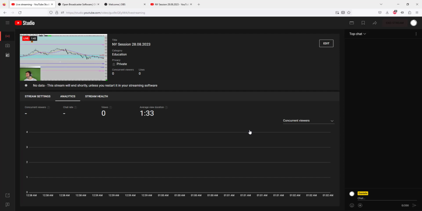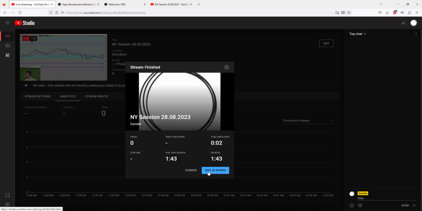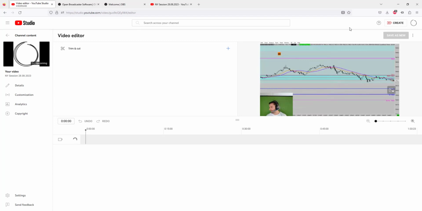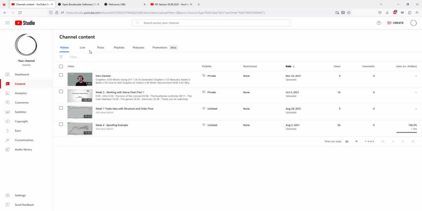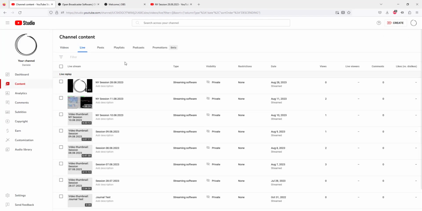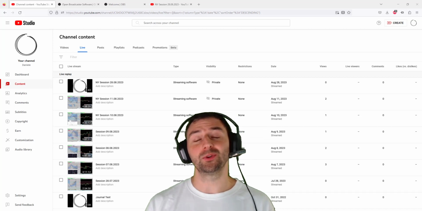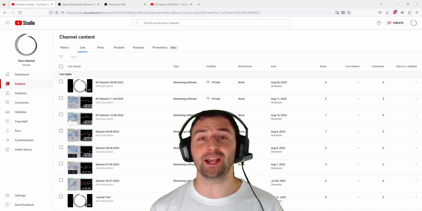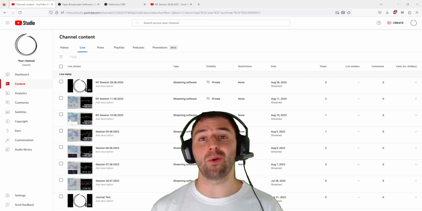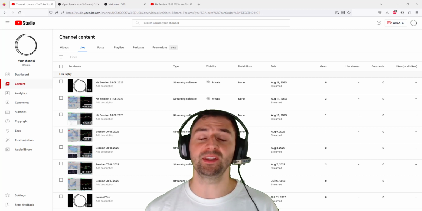We can click on end stream and we can go to edit in studio, and we can see it here in our video editor on YouTube Studio. We can also see it in here. If you go to live, you can see all your streams here, and there's our stream that we just ran up here. All right, that is it from the streaming side of things, and you are now ready to record your trading sessions and take your trading and yourself to the next level by watching, learning, and adapting to your findings.